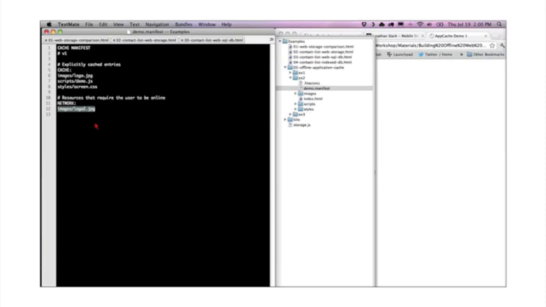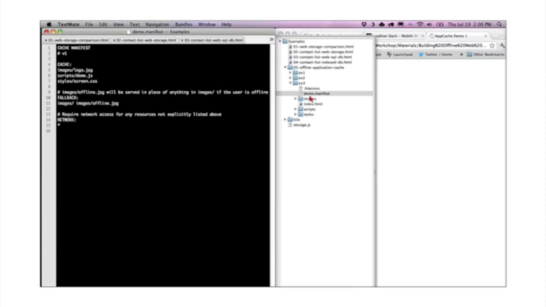and this is a section where you explicitly say that there are certain items that you always want to request from the network. So if the user is offline, it will be a broken image. It'll be like it doesn't exist. And since we've listed it here, that'll work. It won't break the cache.